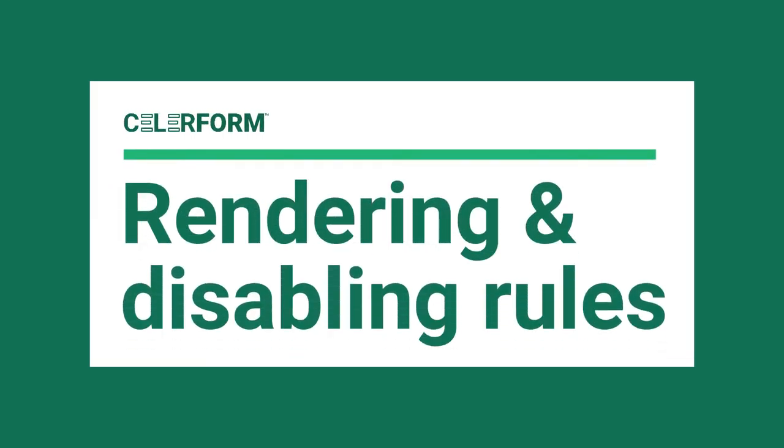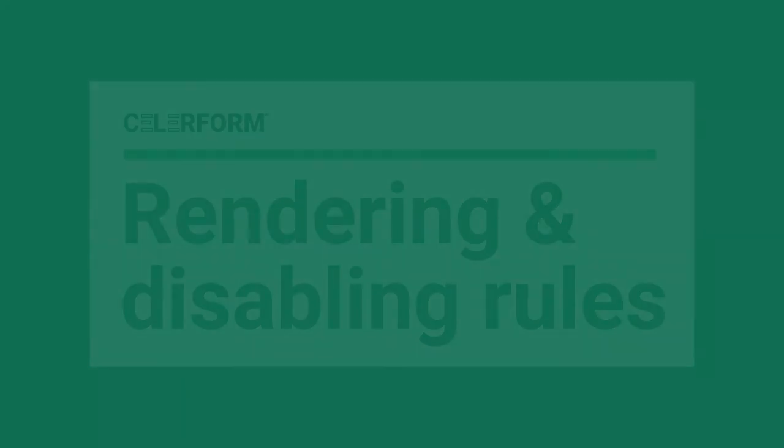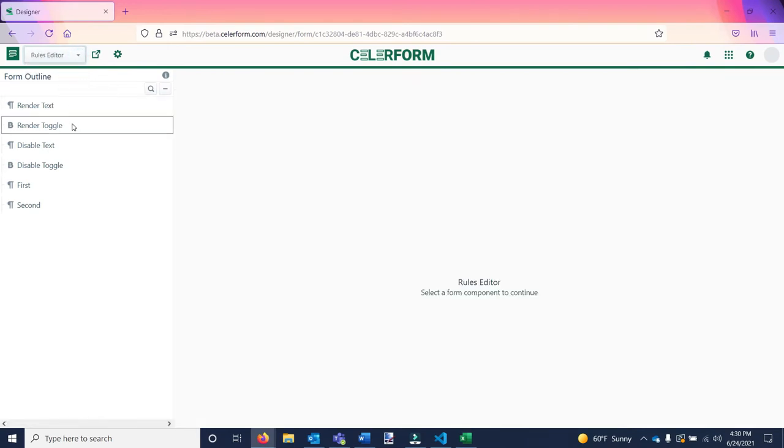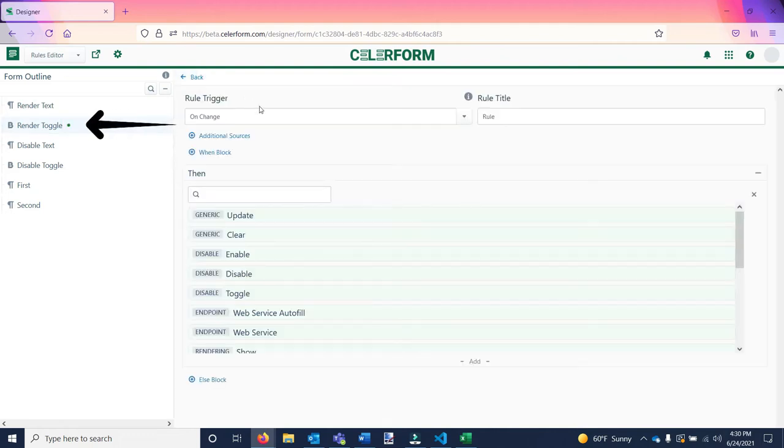In this video, we will cover rendering and disabling rules on forms. We've already created a form to demonstrate these rules. We'll start with rendering. We'll select our rendering toggle component and create a rule. The rule component we'll use for this is a render toggle component.